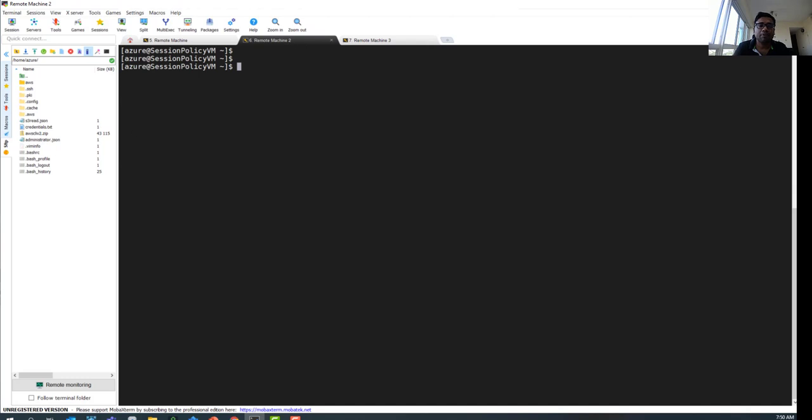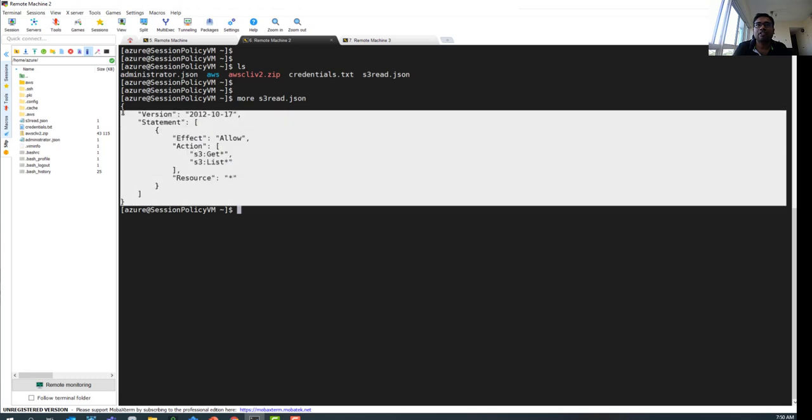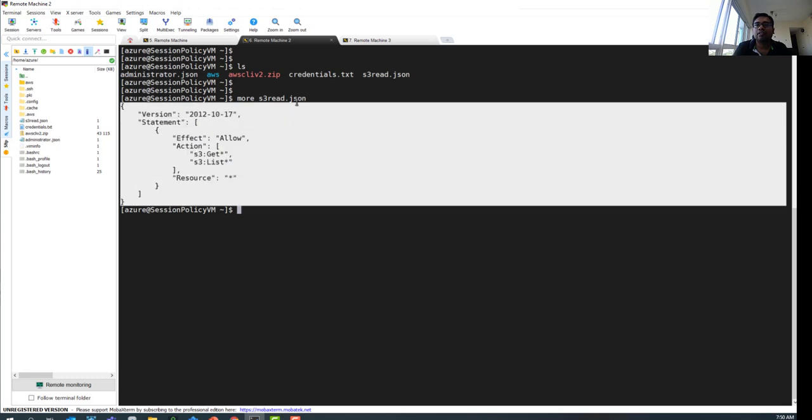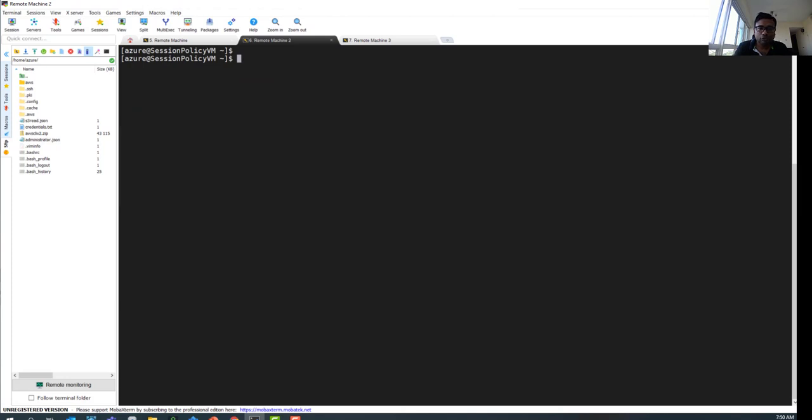Now we are jumping onto remote machine number two. Let me show you what I have done. I have already pre-created a file named S3 read access. Let me open this JSON document. Here you are able to see, with the help of this session policy, users should be granted only the least amount of privileges or permissions. So let me run a command.